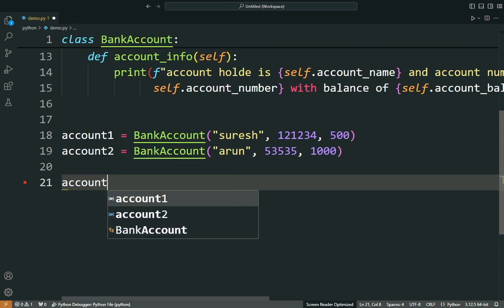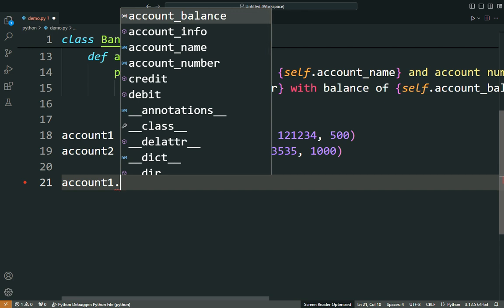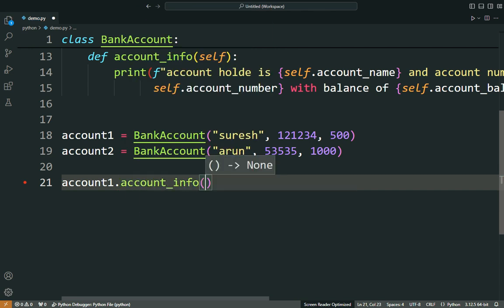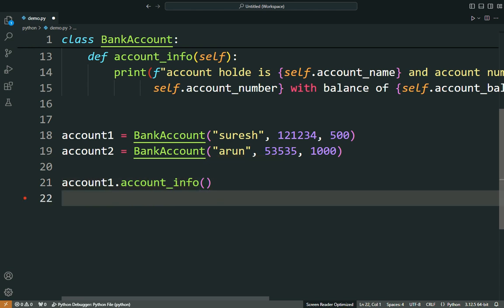account1.account_info(), left parenthesis, right parenthesis. Yes. Blank. End key. Then do the same for the account2 object.